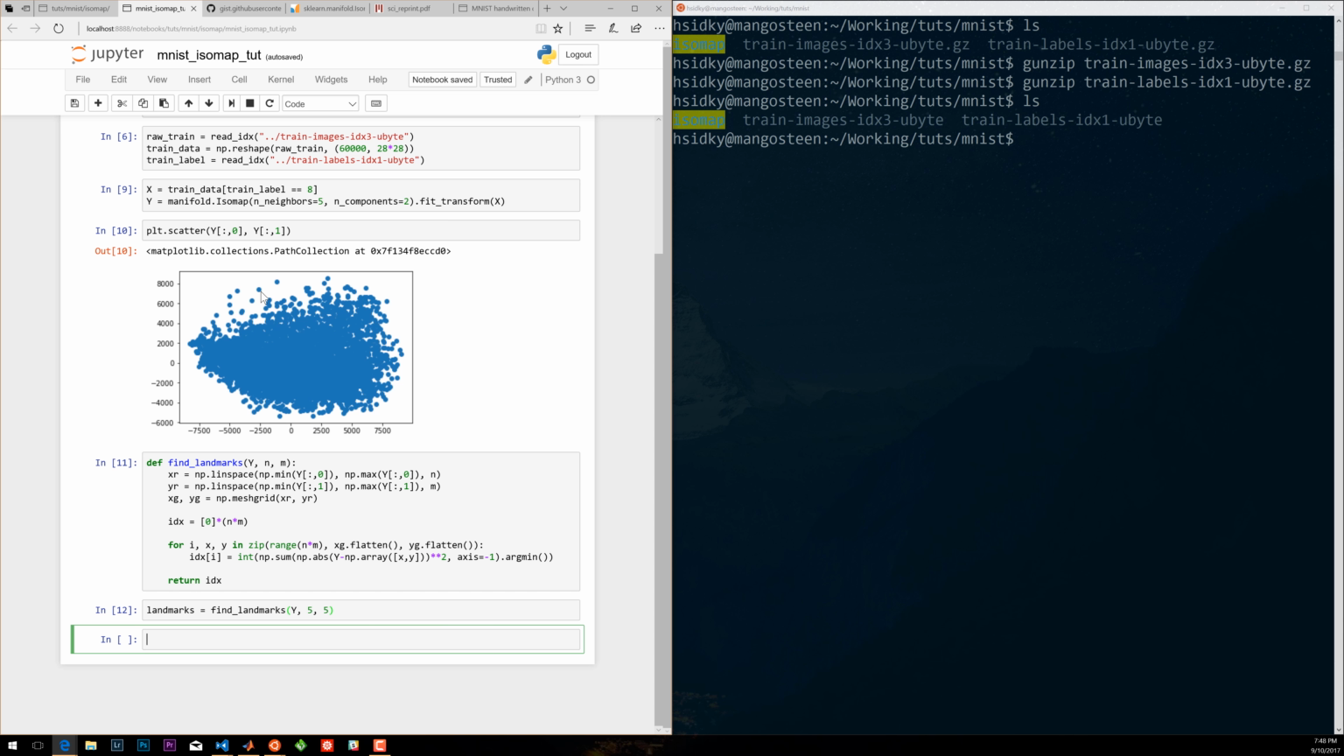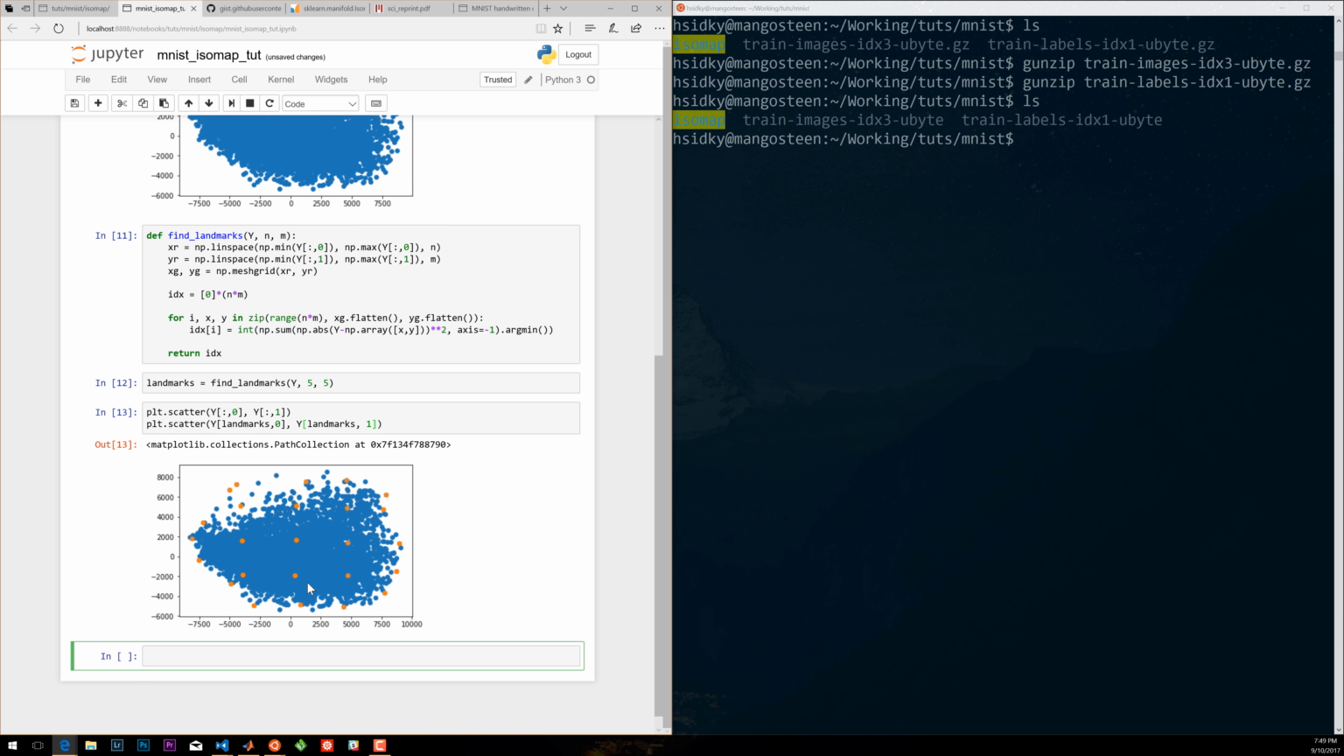So we just made this scatter plot up here. Let's repeat that, and then we'll plot right on top of that: plt.scatter, y, landmarks 0, y, landmarks 1. This will plot our landmark points on top of our scatter plot. What we can see right here is the landmark selection picked approximately evenly spaced points. This will be good enough for our use here. As you can see, we have an approximately even selection across the entire data.